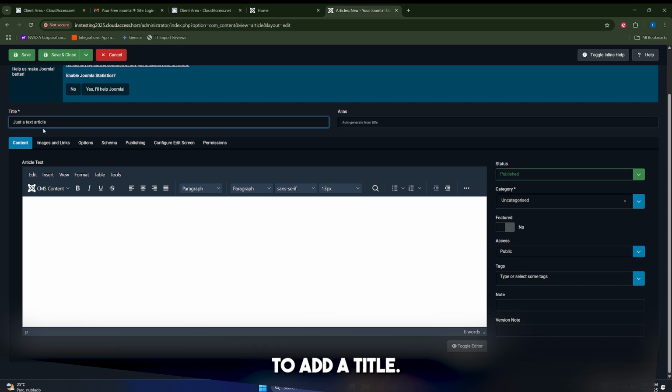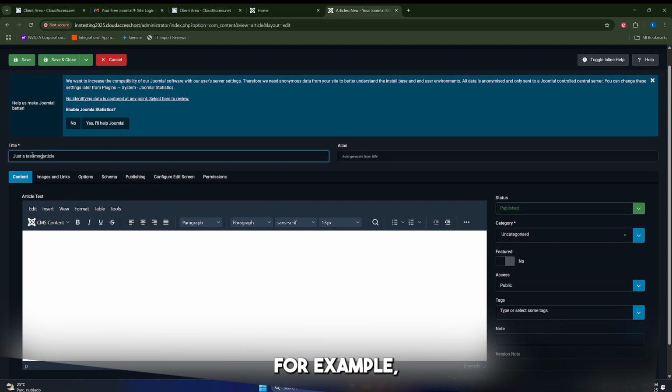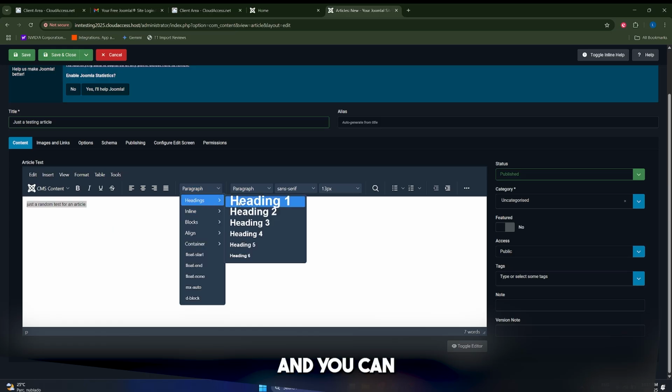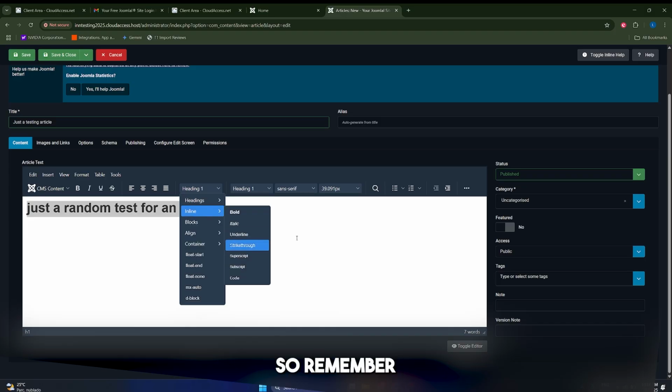Now we just need to add a title. This is just a testing article, for example, and we can start adding text. Okay, this is ideal, for example, if you have a blog. Remember that you can change the size of the letters by going to paragraph, and you can change this, okay, to heading or to things like that, okay? So remember to do this.